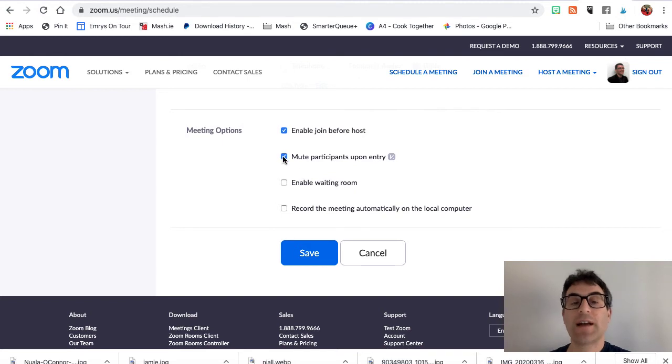I would always select mute participants upon entry. That means that they can't speak into their microphones when they're in there. They can't be heard. This can help avoid embarrassing situations where you have about 10 people looking at one person struggling with the microphone going, is this on? Is this on? And so on. So mute people on entry.